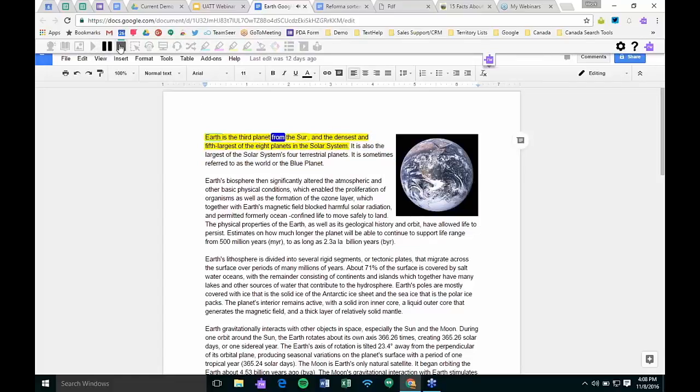Earth is the third planet from the Sun and the densest and fifth largest of the 8 planets in the solar system. Now you'll notice that when I press play, we had the yellow highlighting the passage and then the blue going over the spoken word. I'll do that again so you can see that.